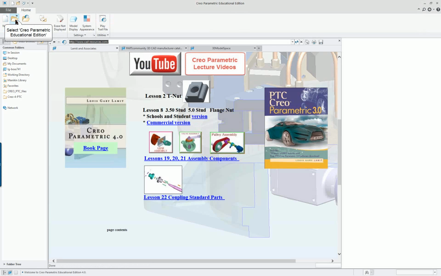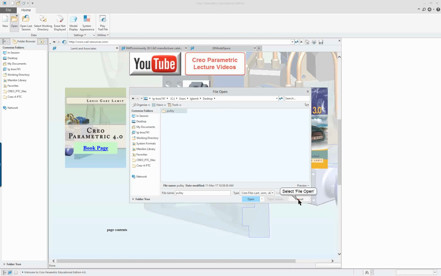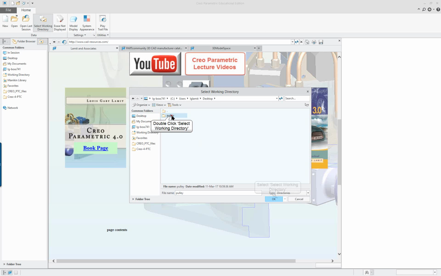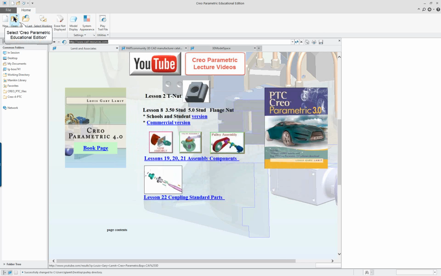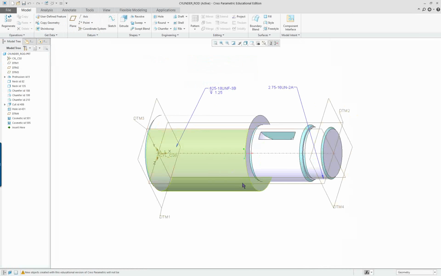All right, so what we want to do is see what's there first of all. So let's set your working directory. And we'll open up, not the last, but open. There's only one component here. That's all that's given to you this time.